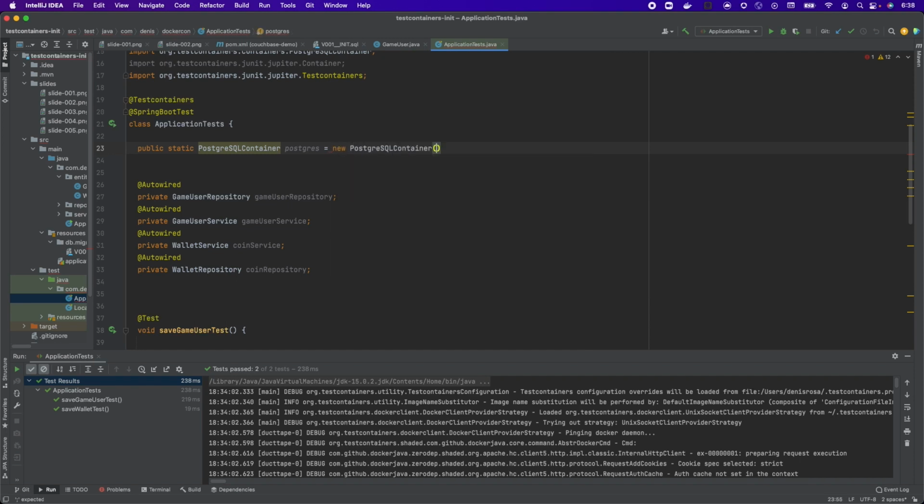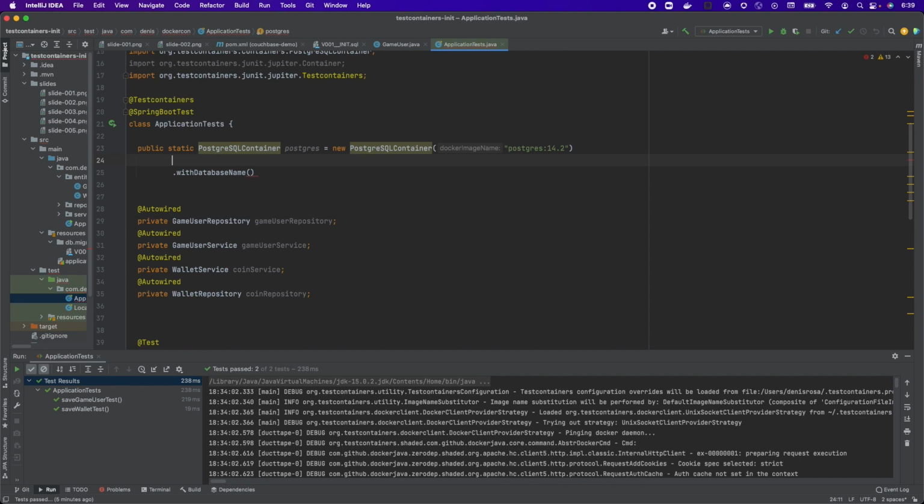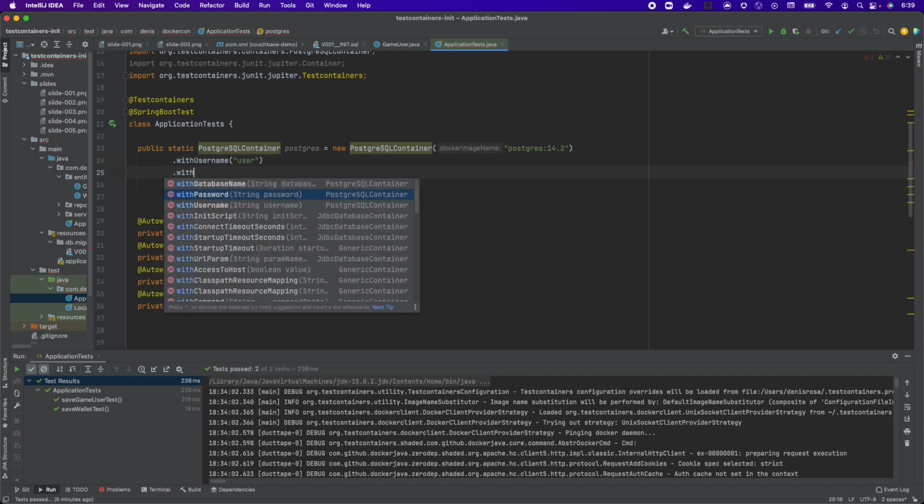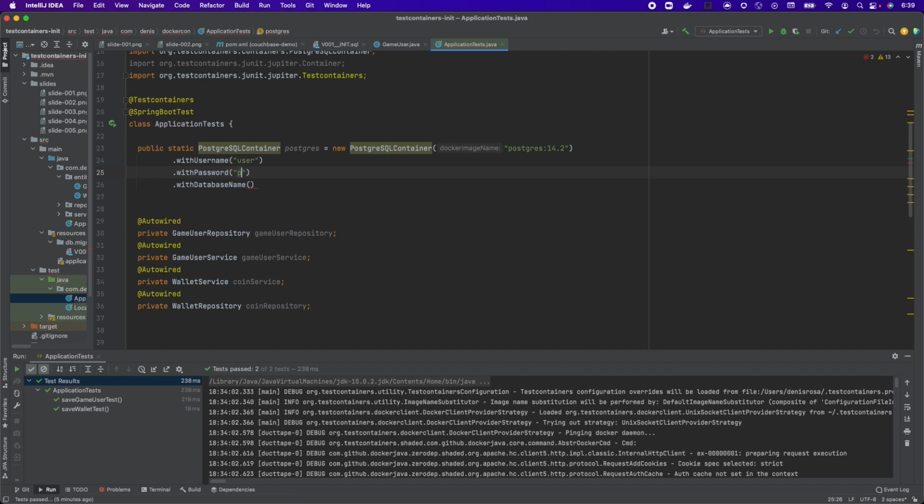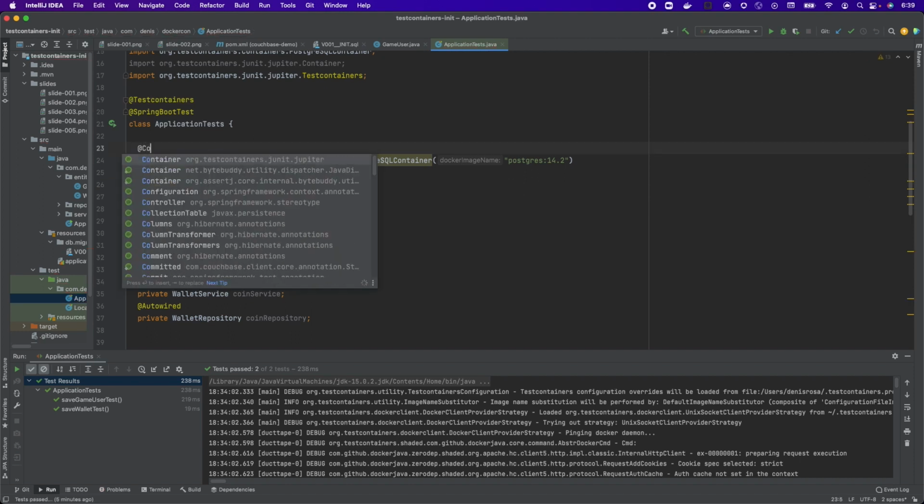Then new PostgreSQL container. The constructor is deprecated here because we need to specify the image name. So in this case, it will be Postgres. Let's pick 14.2. And we will specify here that we want this database with username user, with password password, with database name test.